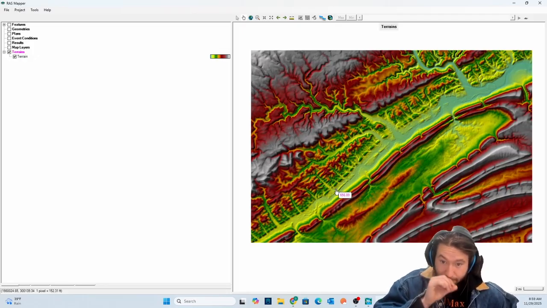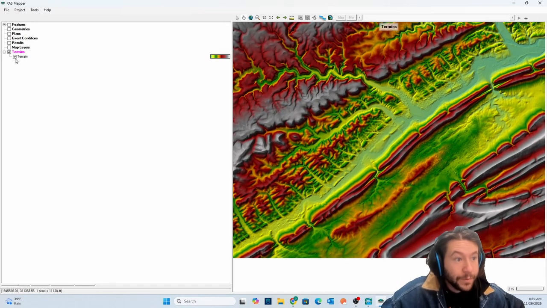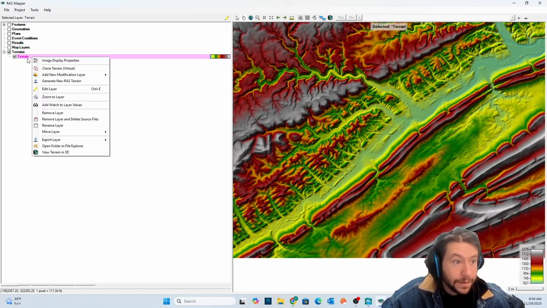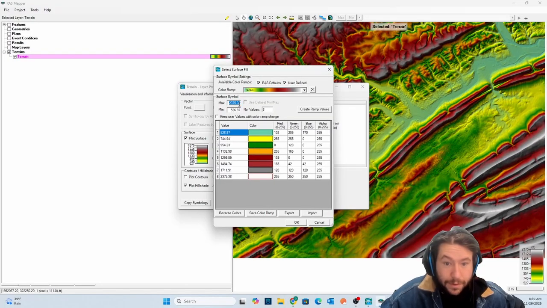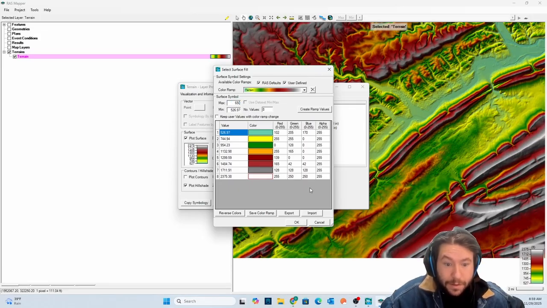So this is an image. So elevations are marked by colors. We can change the way it looks in our project here by right-clicking on the terrain over here on the left, hitting Image Display Properties, and you can change the gradient of your colors. So let's say I wanted to look a little bit more in detail in my stream bed here and see comparative elevations. I can do from a max of, let's do 650 down to 526, which I believe is our minimum elevation. And then we're going to click Create Ramp Values and hit OK.